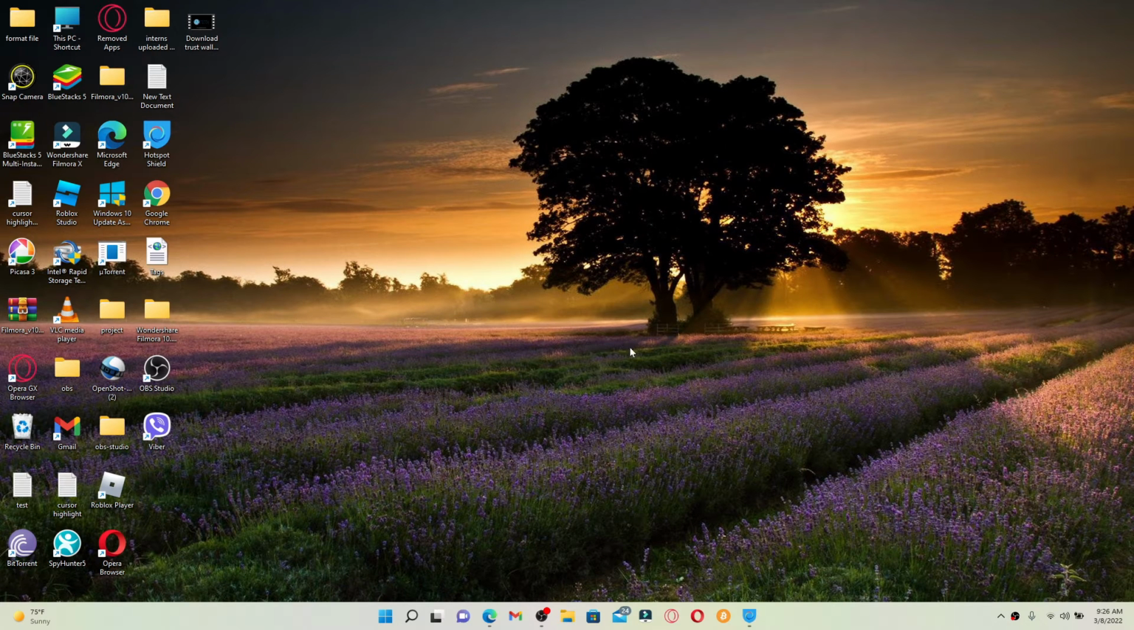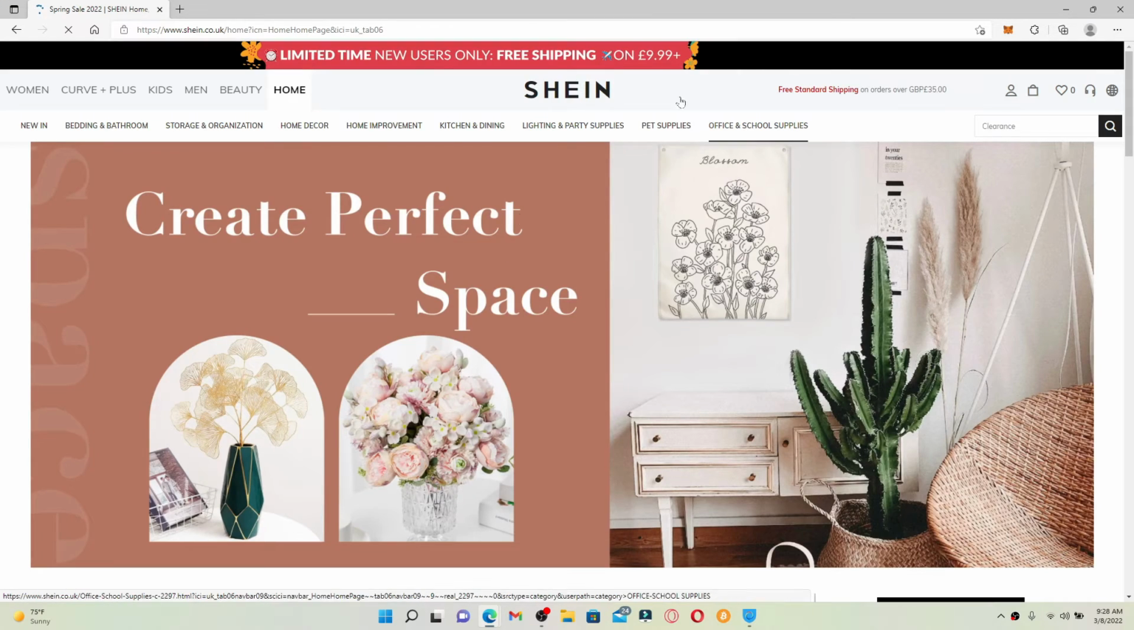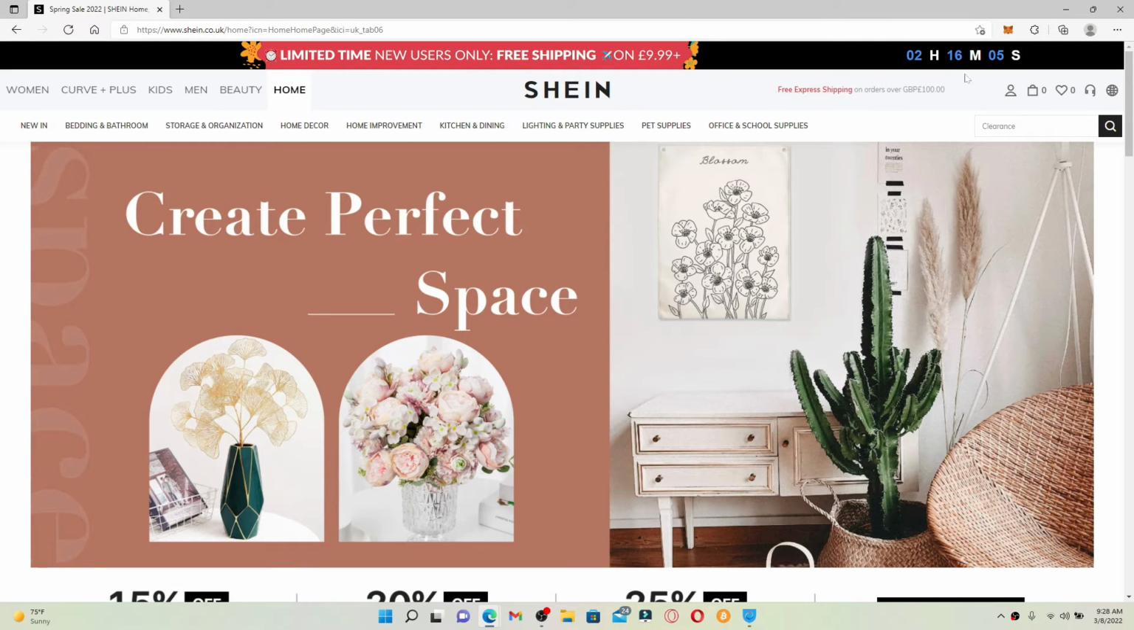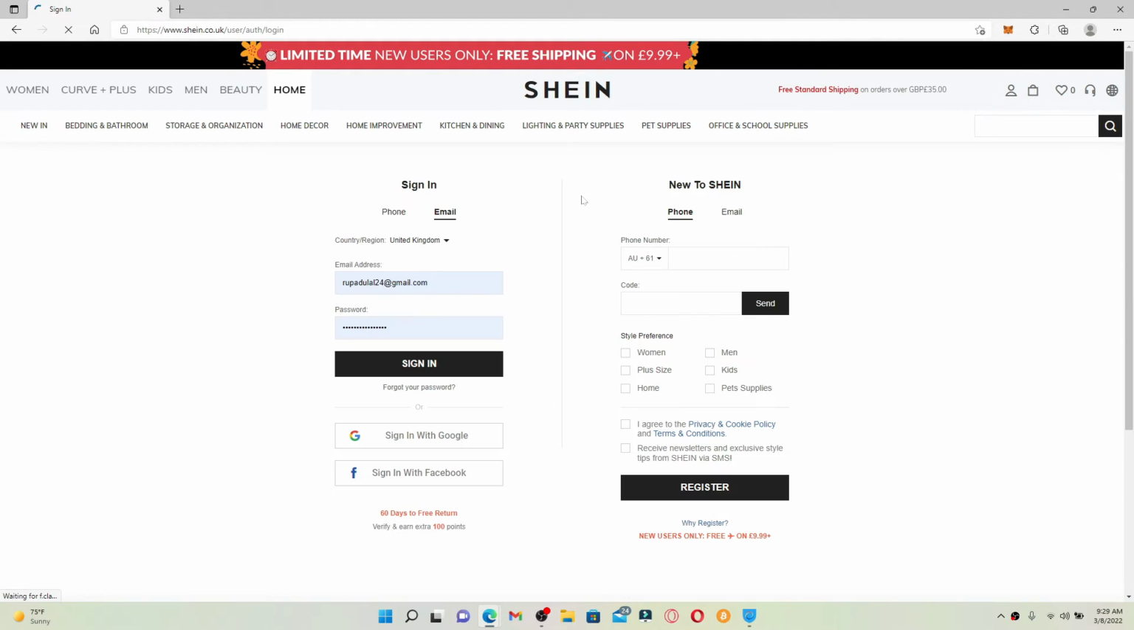Open up a web browser where you are logged in to your Shein account. Once you're inside the main homepage of your Shein account, in order to log out of it, go to the profile icon located at the upper right hand corner. You can simply mouse over that and you should see a pop-up menu appearing on the display. Click on the sign out button beneath and wait for a few seconds. Soon after you do that, you will be signed out or logged out of your Shein account on your PC.